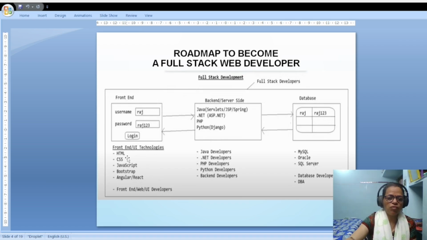And these are the languages and technologies used to develop it: HTML, CSS, JavaScript, Bootstrap, Angular, React, or Vue.js also.